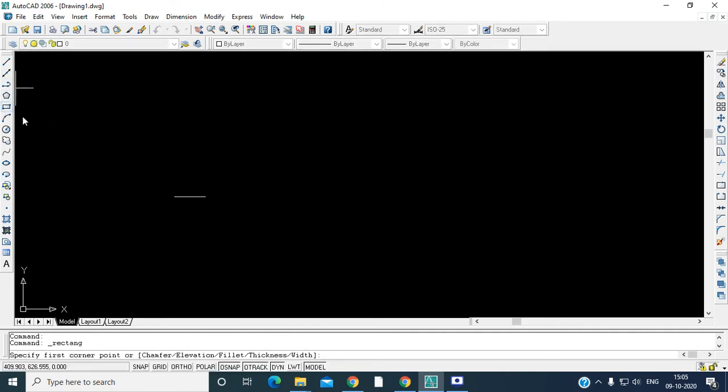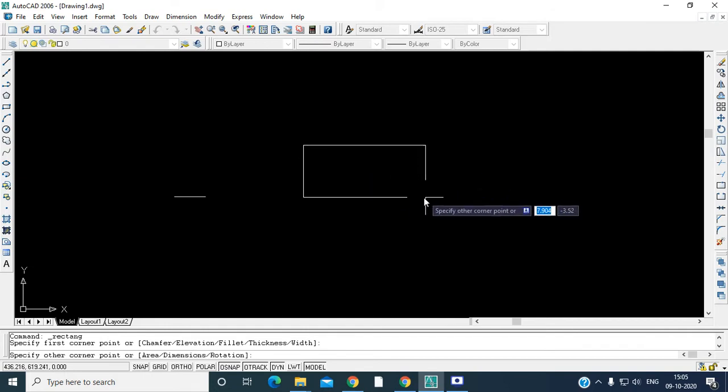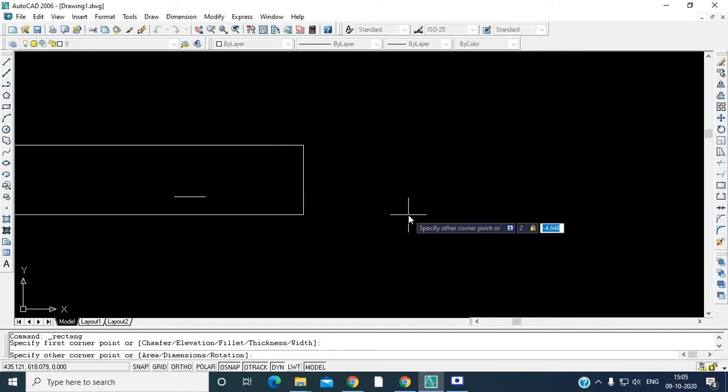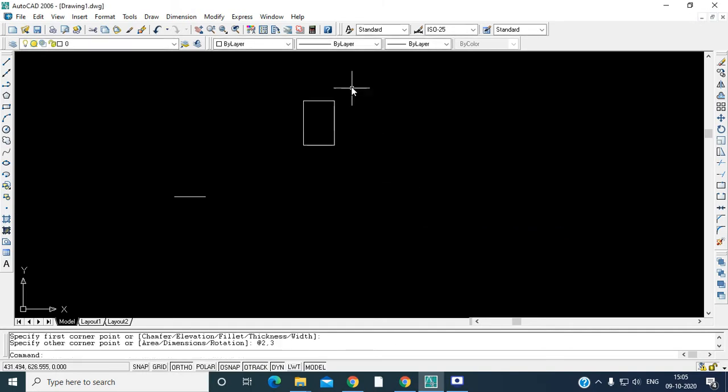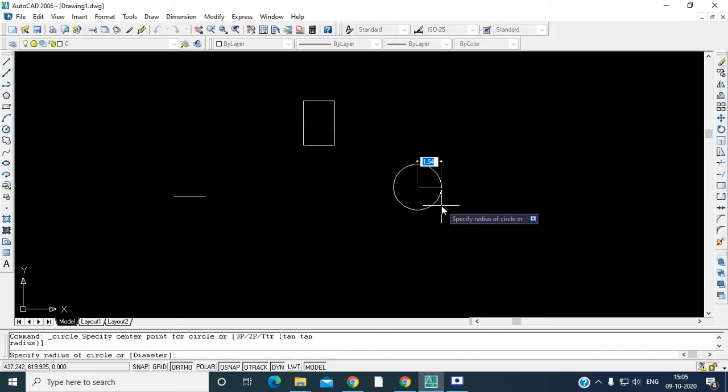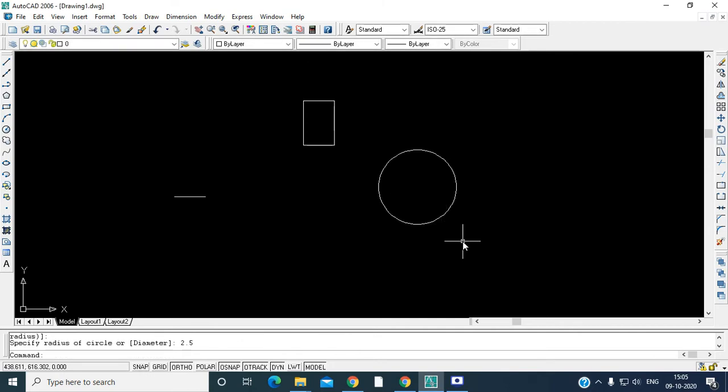Similarly, you will be using the rectangle command, which is very similar. You can directly give the dimensions here, 2 comma 3. If you put that, this is 2 and this is 3, and you get a rectangle. Similarly, circle. It directly prompts: specify center point of the circle. Click the center, then specify radius of the circle. Let's say your radius is 2.5 meters, enter. So this is the circle of radius 2.5 meters.